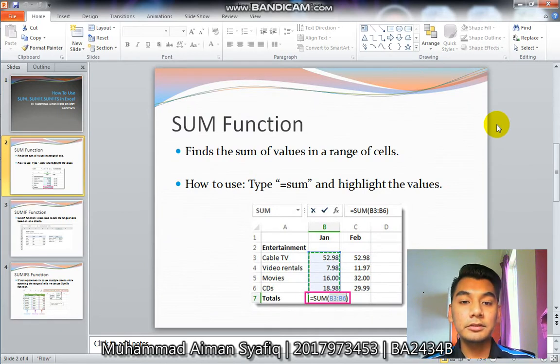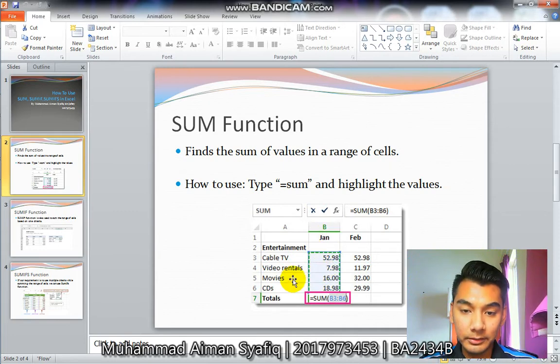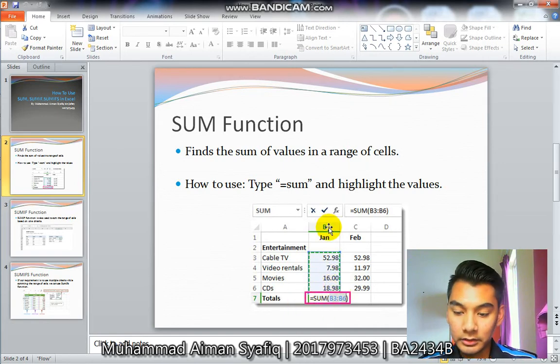The SUM function is to find the sum of values in a range of cells. So how to use the SUM function? We type the sum and highlight the values to get the total sales for January, for example, in this picture. We type the sum, highlight the range, and then press enter to get the total sales for January. That is the SUM function.